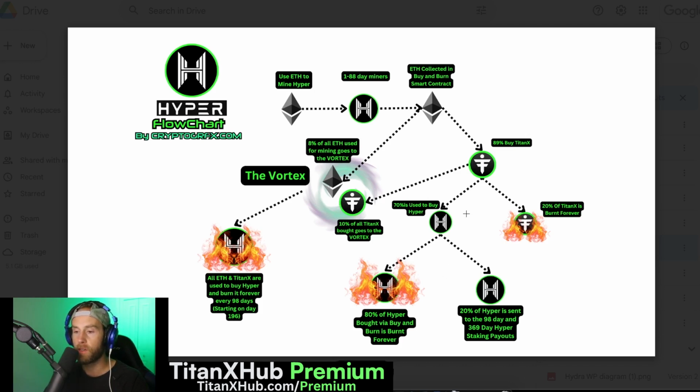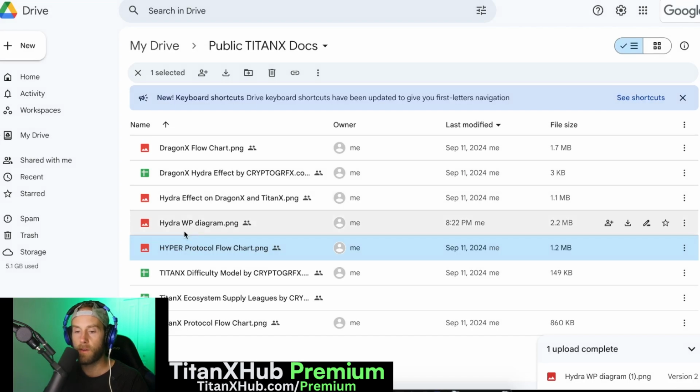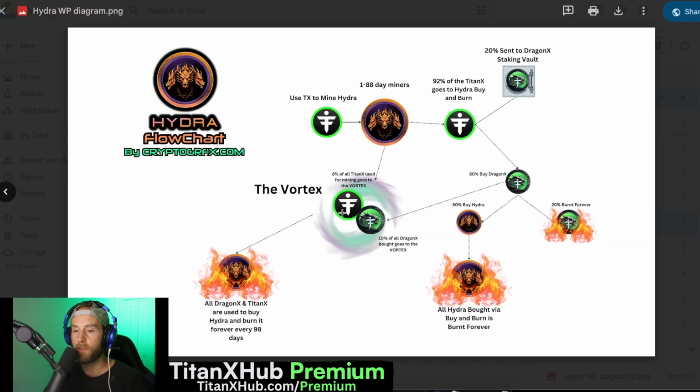And 80% is burned in this chain. And after the vortex goes and buys up TitanX and also uses the TitanX it has already in the vortex, it goes and completely buys HYDRA up off the market and burns it all forever. Okay, so that is the Hyper white paper diagram and the flowcharts. Again, if we go back to HYDRA, the biggest difference is with DragonX and the staking vault.